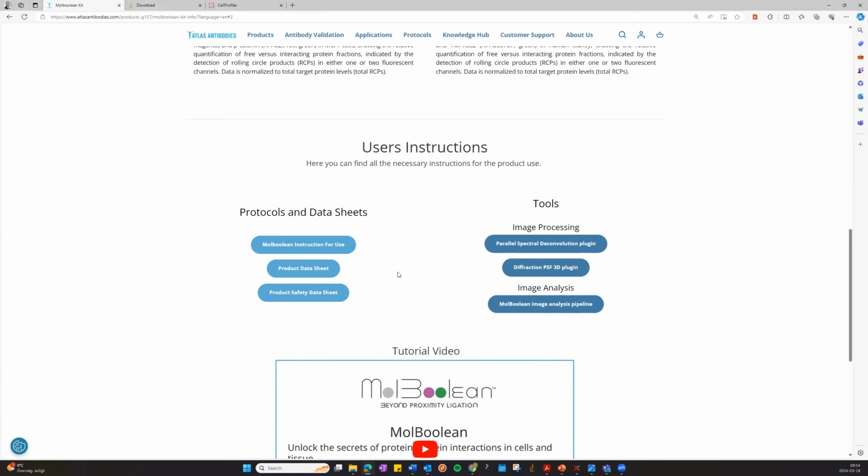And here you can download the MolBoolean instructions for use and product data and safety sheet. You will also find tools for image processing and image analysis. We will get to this later.